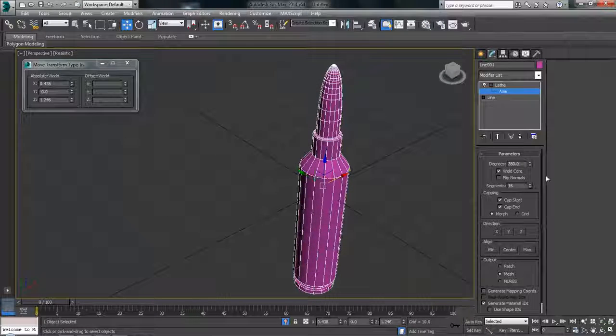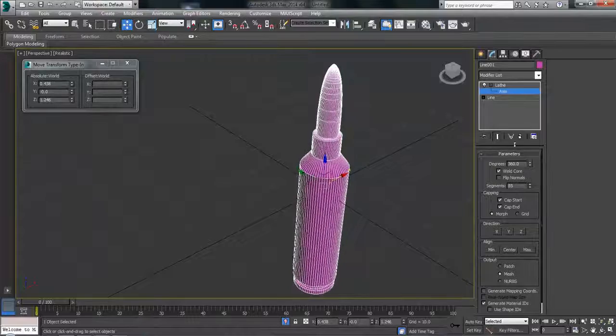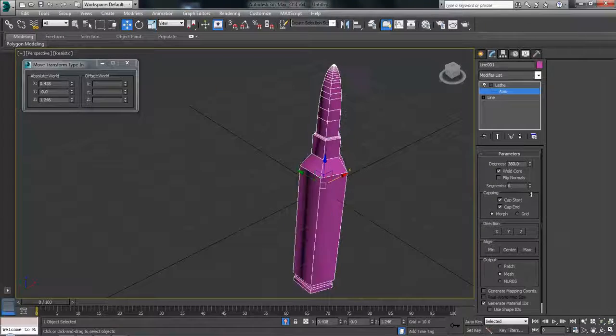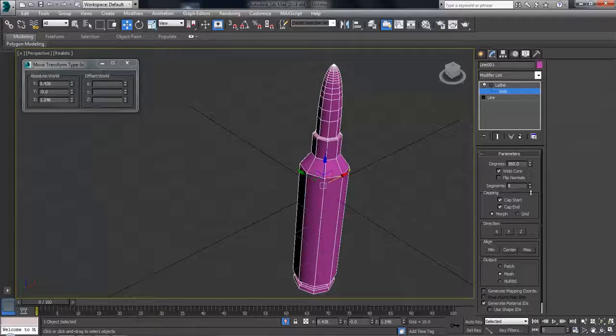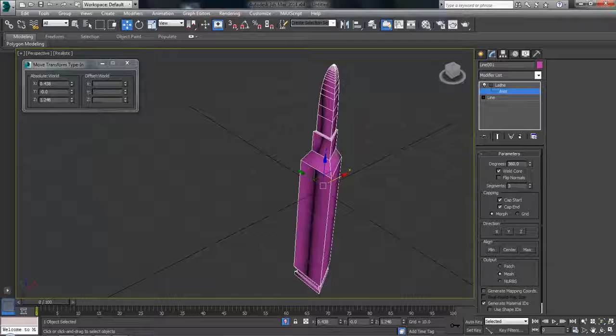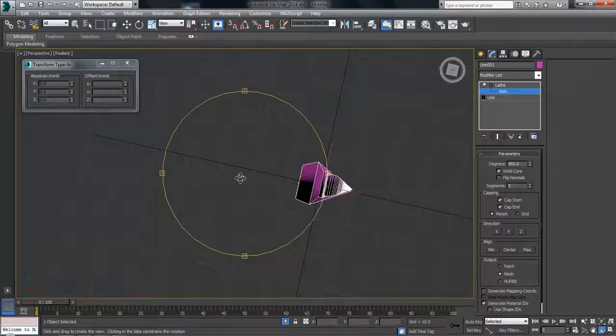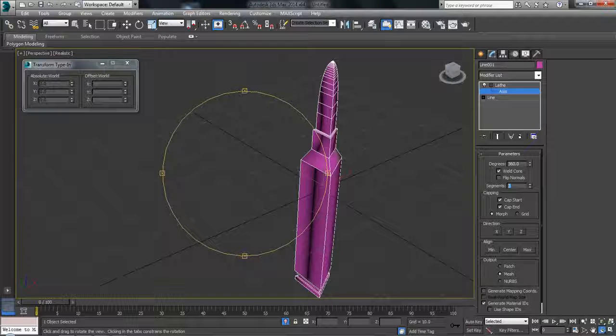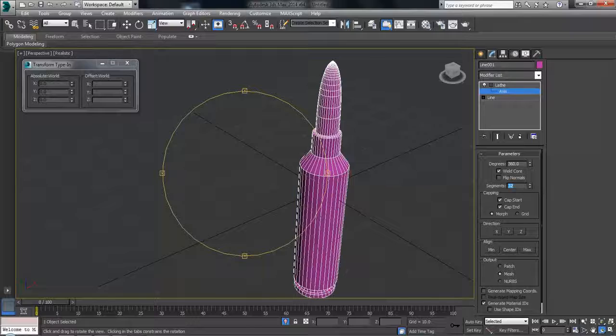We can make it much higher resolution by using this control here for segments. This is the number of segments around that the lathe creates, and you'll see if I drag them up we can create loads and loads of segments, or we can pull it right down to 3 and we've basically got a triangular bullet. Okay, so let's put that back to something like, say, 32.